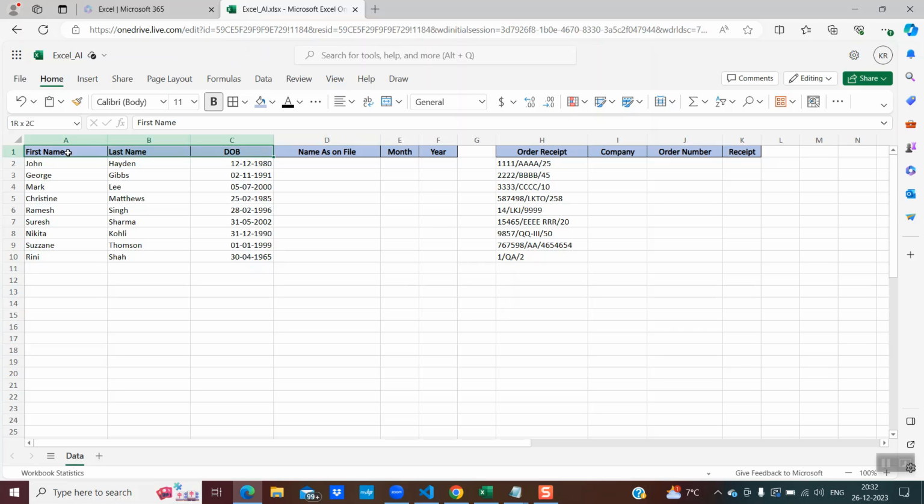So assume I have some random data from columns A to F, and now in column D I want to format the first name and last name in a specific style. For example, I want to use the first letter of the first name, dot, space, and then the last name. So I just entered the style in which I want to write the name.